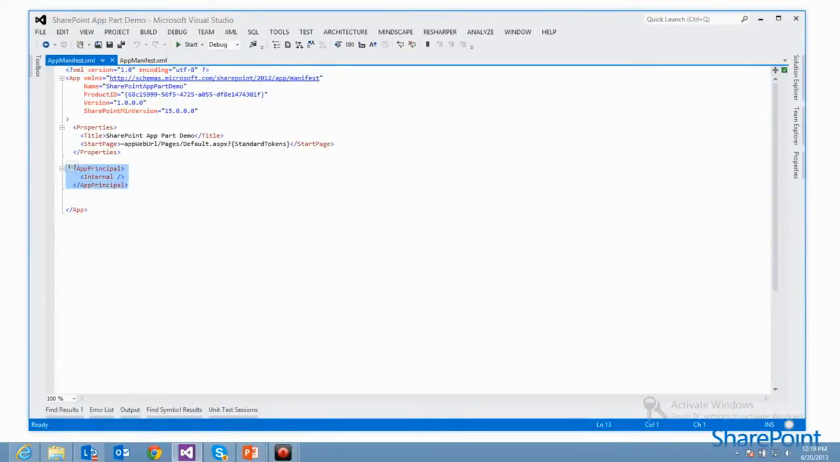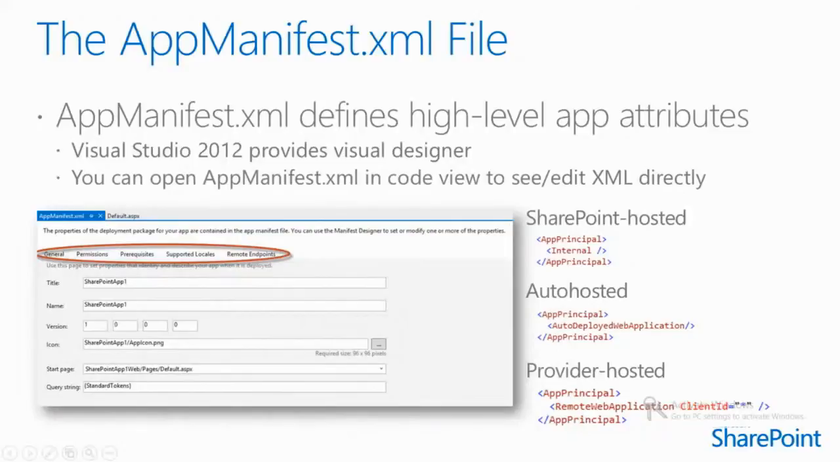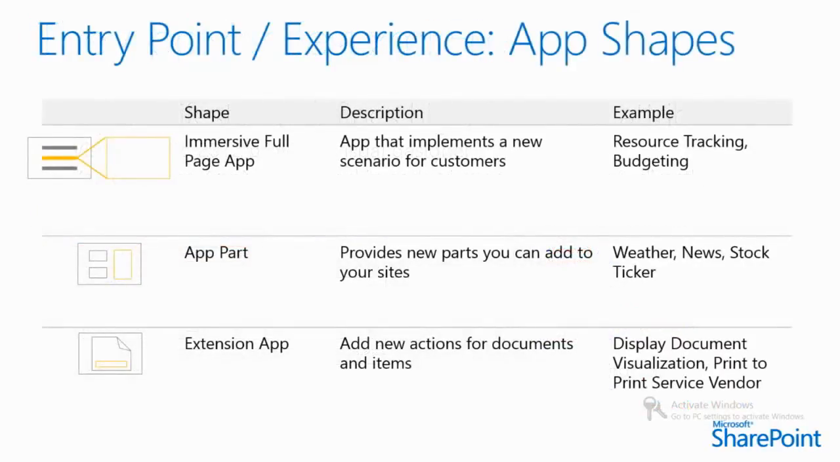This app principal is the thing that determines which model I happen to be using. In this particular instance, that says this is a SharePoint hosted application. If I was to say auto deployed web application, it's auto hosted. If I was to say provider hosted, then I say remote web application, and I have to give a client ID. So ultimately, that XML file is the thing that gets deployed into your SharePoint. It gets loaded up into a list inside of your SharePoint server, and that's where most of the magic from there happens to come.